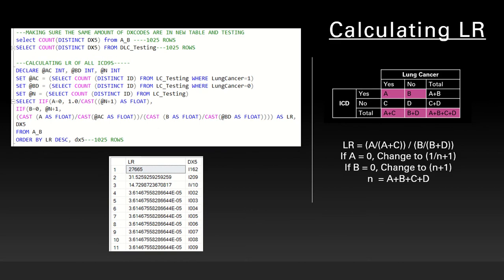So now comes the fun part, calculating the likelihood ratio of every ICD code in our testing table at once. So I verified that we didn't lose any ICD codes along the way, and after everyone was accounted for, we can begin the calculation. So I declared the variables A plus C, B plus D, and N. Remember, we can't have any zeros in our numerator or denominator, so use an if statement to change those should they be 0. Plug in your values for A and B in the likelihood ratio equation. Set it to order by the likelihood ratio descending, and then your ICD code with the highest likelihood ratio will pop up at the top of your results.